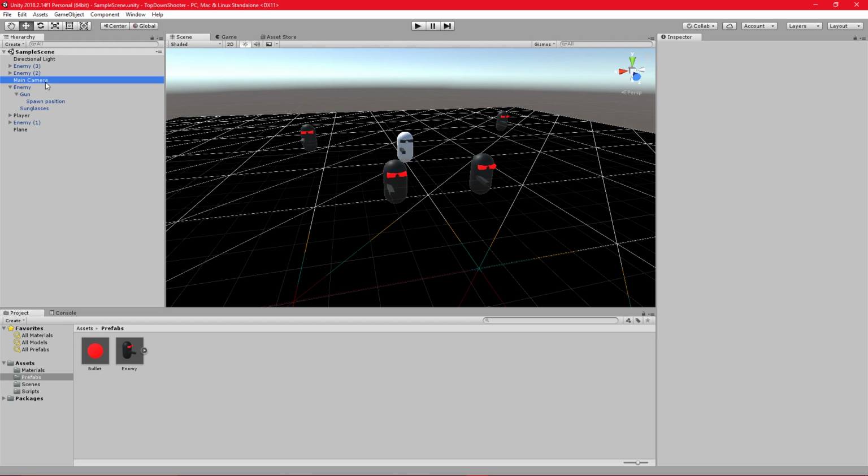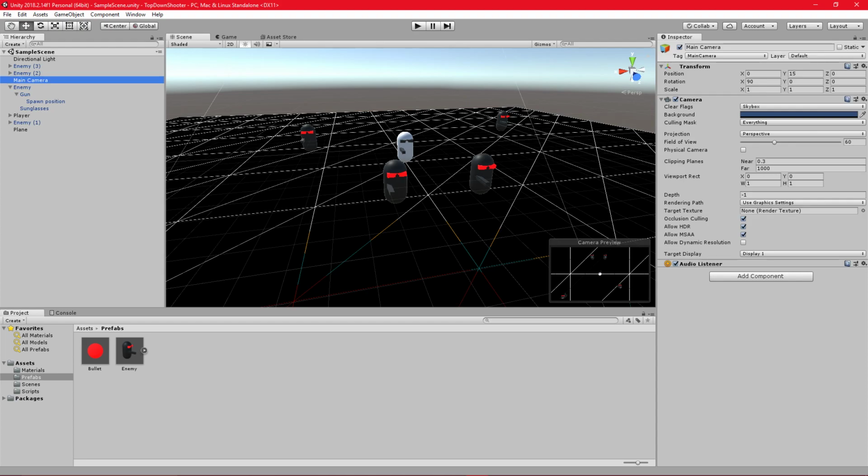If we have time after this, I want to see how long the recording's been going. But if not, let's really quickly make some camera script here. So we want the camera to follow the player.